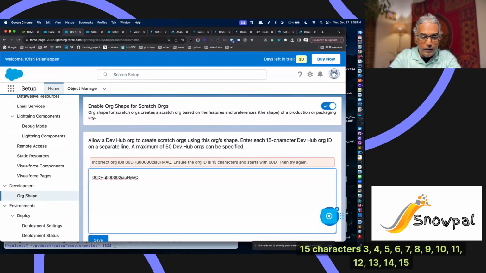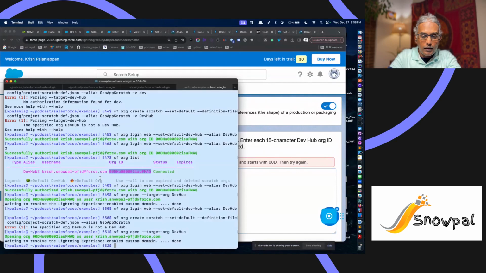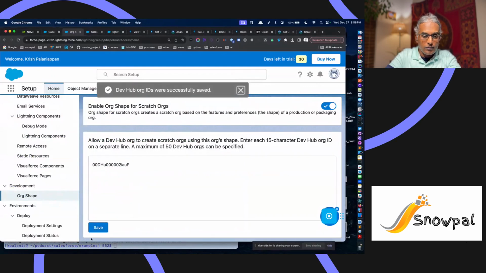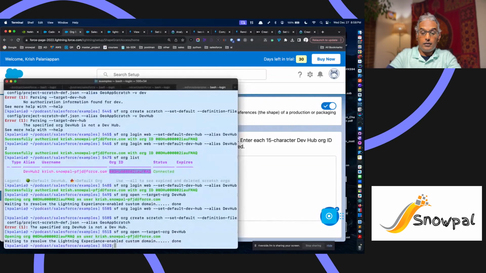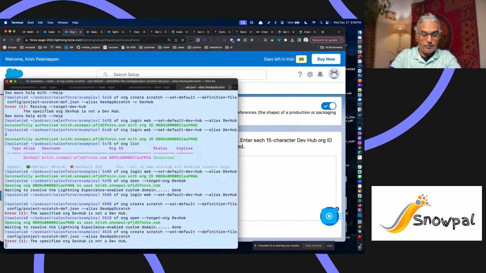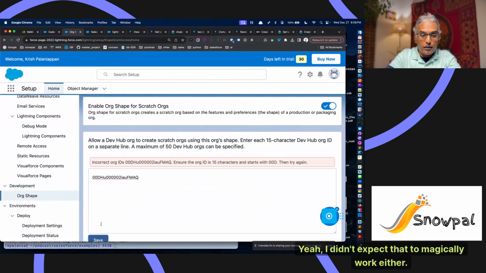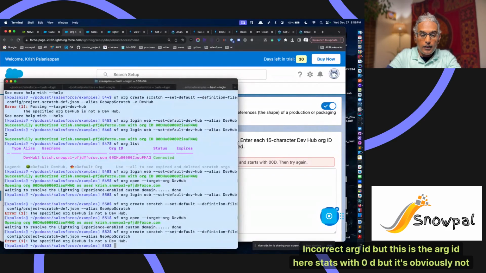15 characters. 3, 4, 5, 6, 7, 8, 9, 10, 11, 12, 13, 14, 15. That's the org ID. That's more than 15. I don't know what that means. Yeah, I didn't expect that to magically work either. Incorrect org ID. But this is the org ID here.